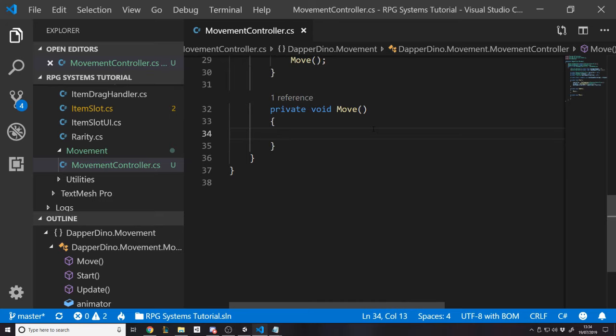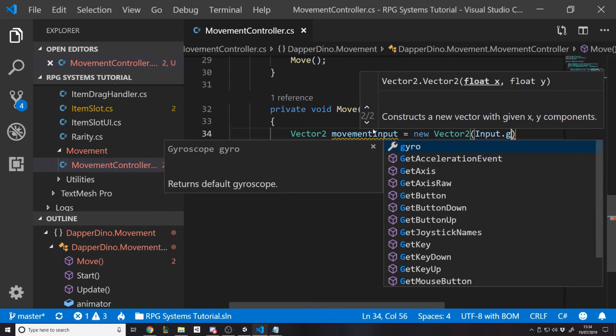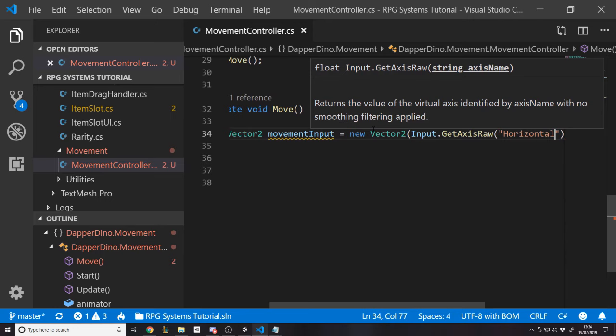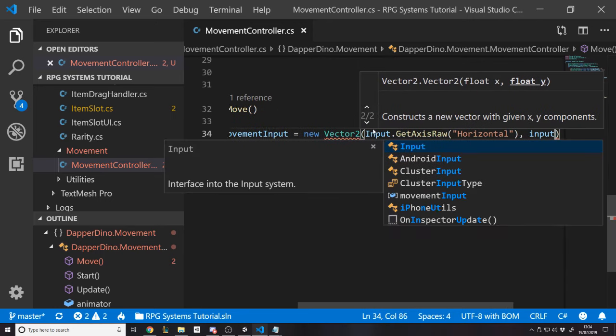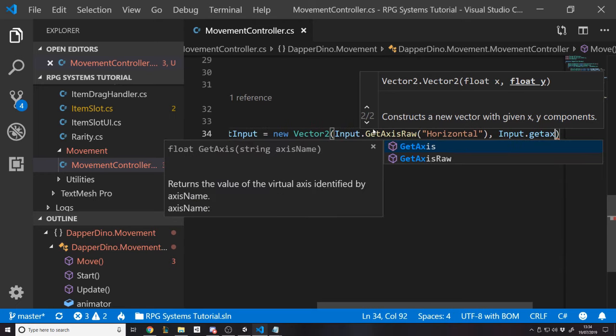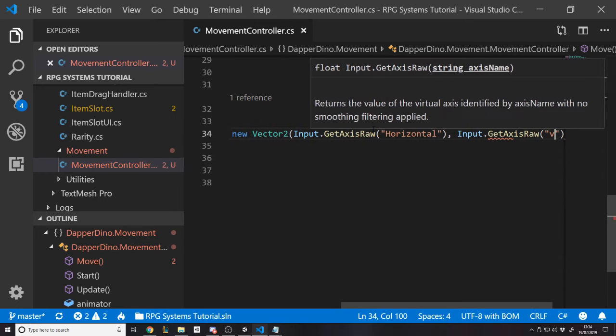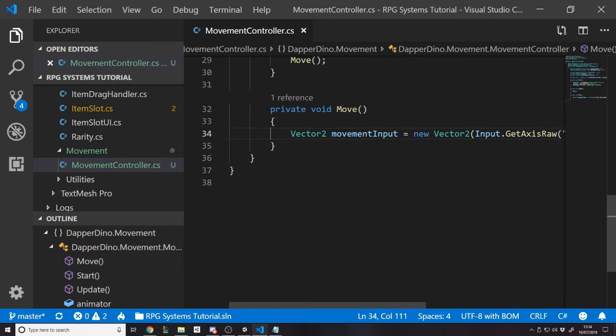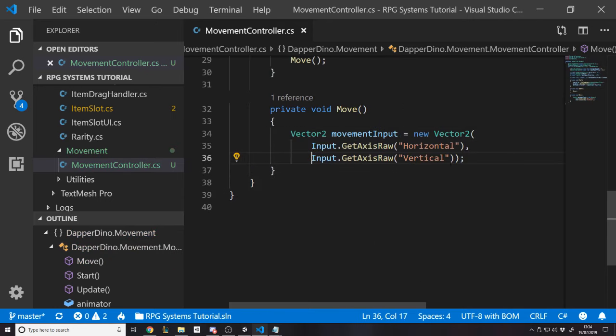So first of all, we want to take an input, right? So we're going to say vector2 movement input equals a new vector2. But now we need to pass in those values. So for now, we're going to say input.getAxisRaw, and then the name, which is horizontal, comma, input.getAxisRaw, vertical. Make sure you spell it correctly. For the sake of this, I can put it onto a new line so it's easier to read on here.